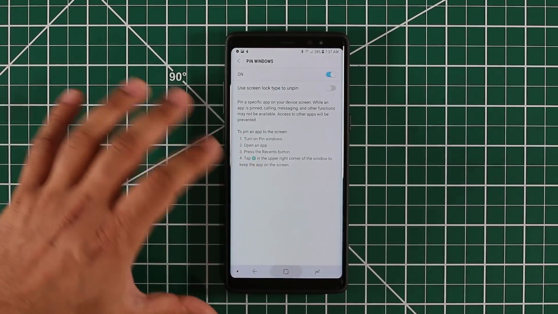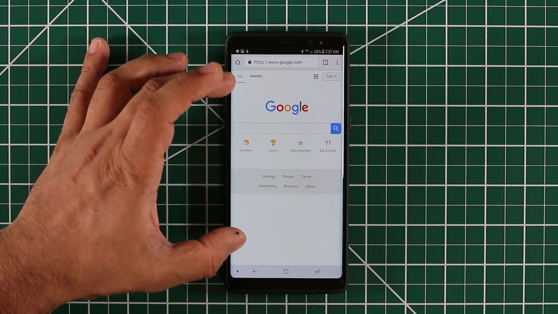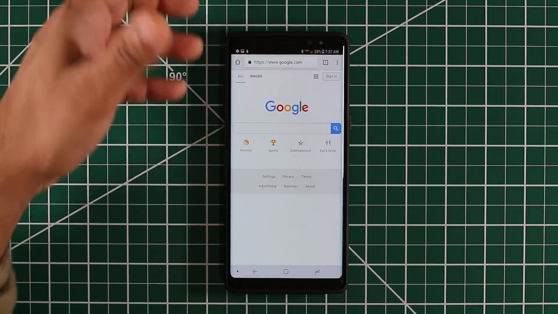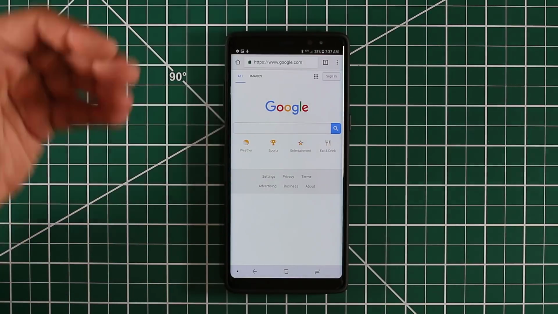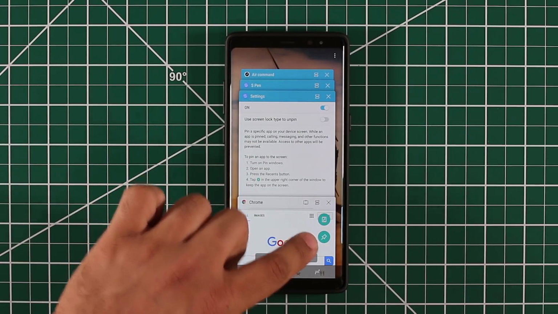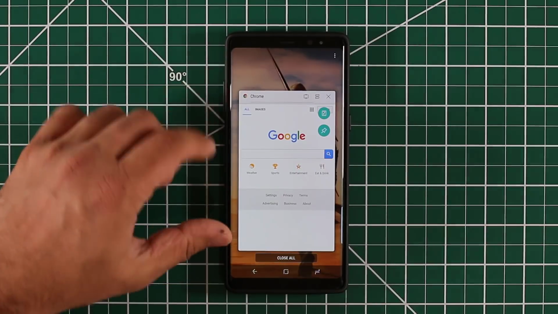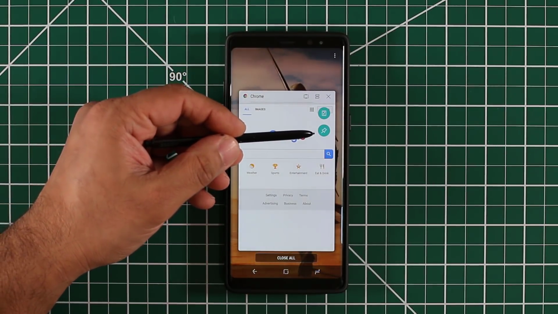So let's go back out, let's go to Chrome. Let's say I want to pin this app onto my device. So if I give my phone to somebody else, they can only access that app and cannot exit it. So what I would do, so tap this guy, and now over here there's a button, and that looks like a pin. Let me just cancel all these, bring that to the front. So there's a pin button here. Let me use the S Pen to point at it. So there's that pin button.